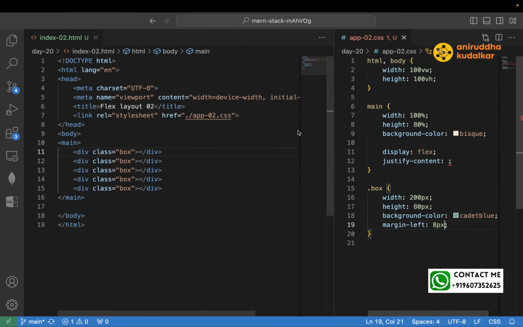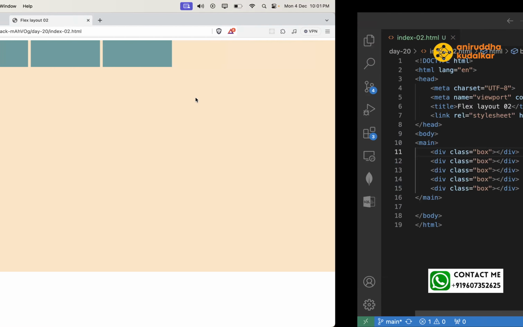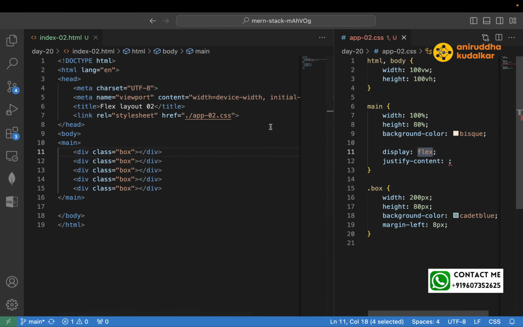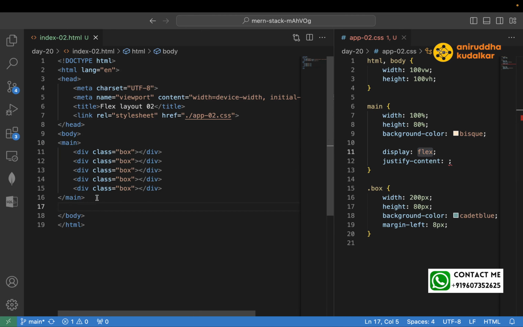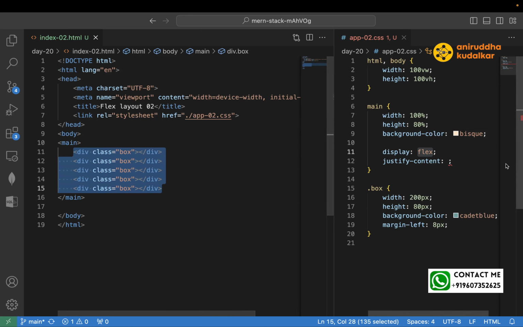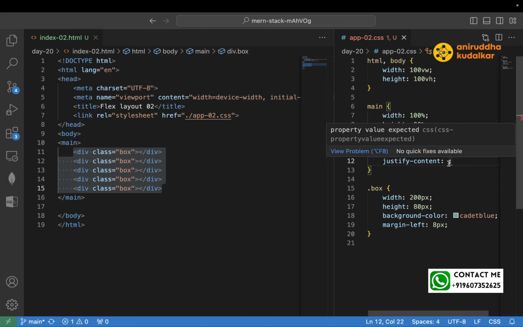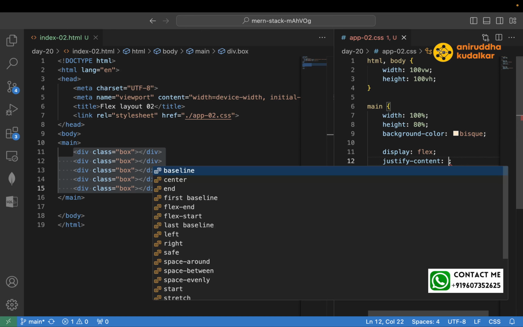Now with justify content, we can operate on these elements also. We can manage the content of the flex as well. This main is the flex, and we can manage the content of this flex also. So first thing we can say, center. Refresh it. Can you see all the things are moved to the center automatically?